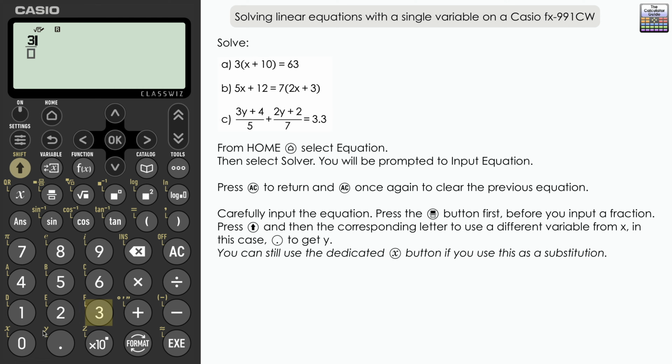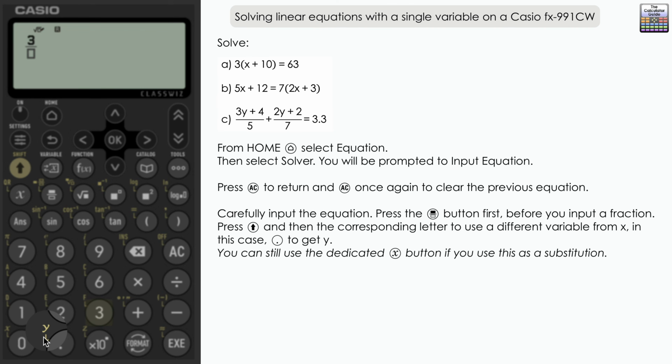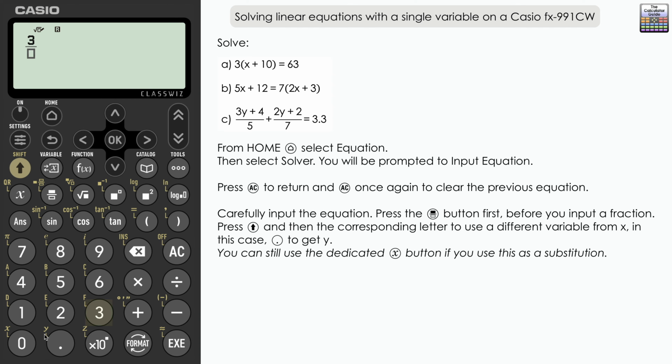I'm going to use the y variable on this one, for which there is not a dedicated button. I'm going to have to press shift and then the dot or decimal point in order to get y on there. You can use x as a substitution if you want to. If you want to use that dedicated x button instead of y, as long as you know you've made that substitution and you put y equals in your final answer on any paper. But I'm going to use y for authenticity, really, just to keep it exactly as it's written.